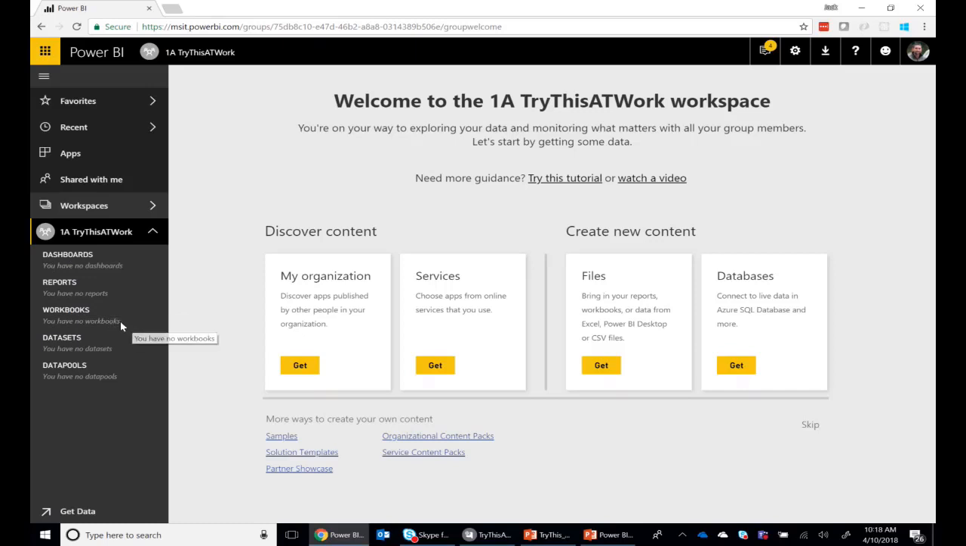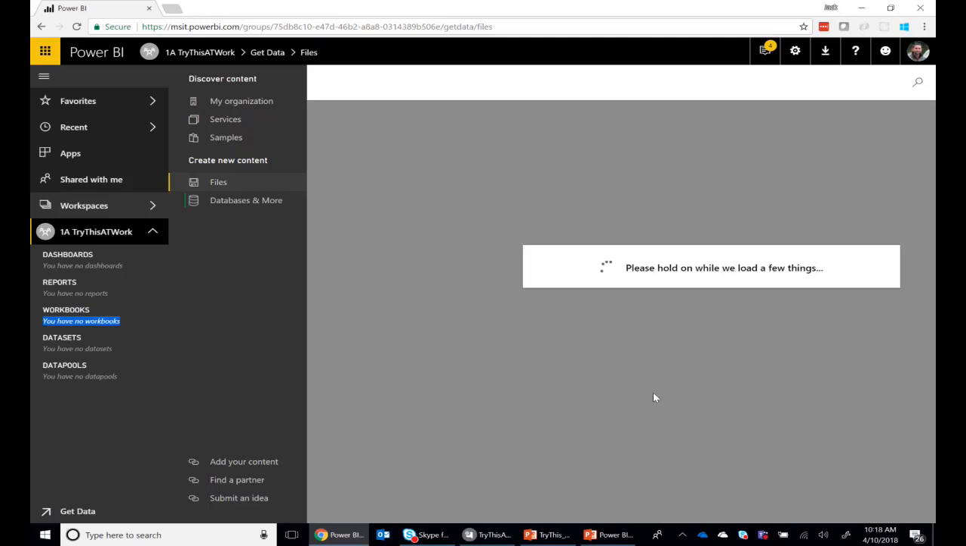Workbooks, if you're wondering, are just Excel workbooks. No data sets and no data pools. You're benefiting from seeing data pools because I'm on a demo version or a beta version of Power BI. That may not be available on your screen. That's sort of a super secret Microsoft thing that I get that makes me feel special.